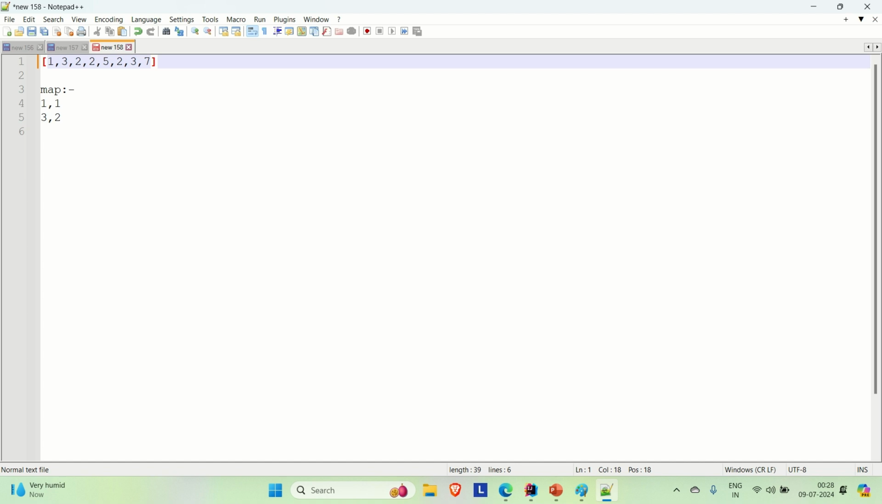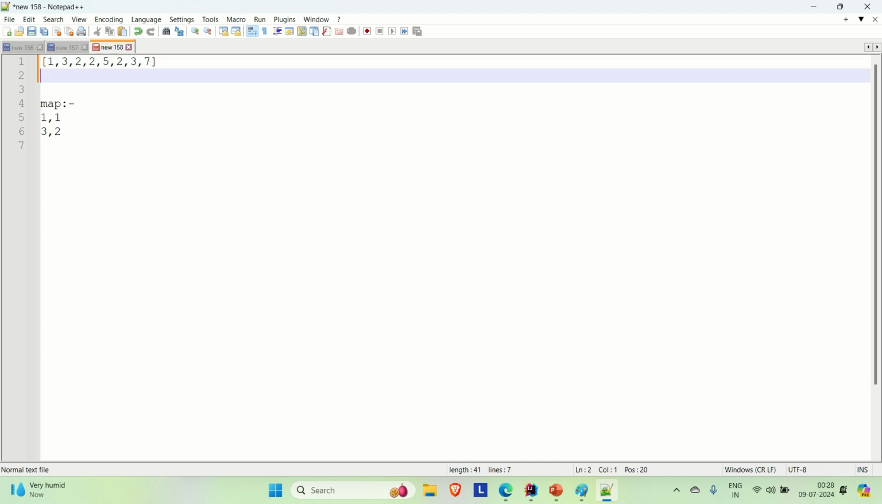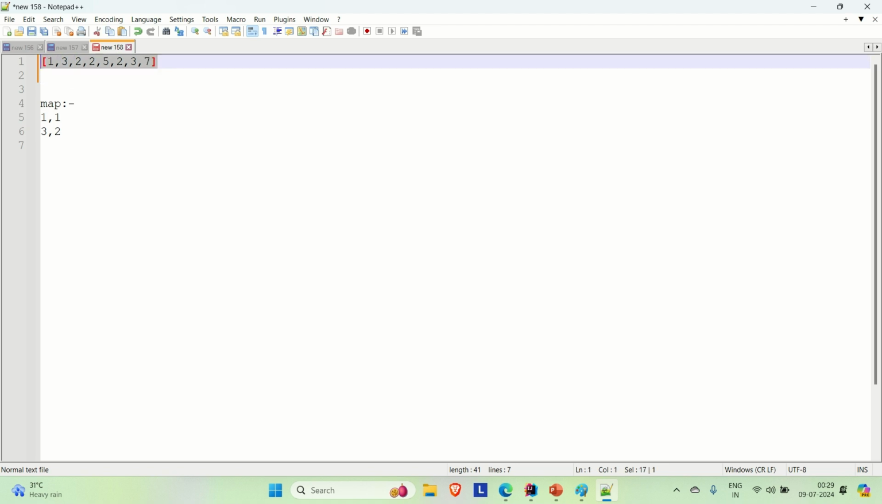If you don't know how a map works, a map has entries, and each entry has a key and a value. So if you create a map, it has many entries inside it, and each entry contains a key and a value. That is what we are going to do. This array we are going to convert into a map with key and value pairs. The key would be the number itself, and the value would be the count of the key. So how many times that number exists inside this array, that would be our value for that particular key.